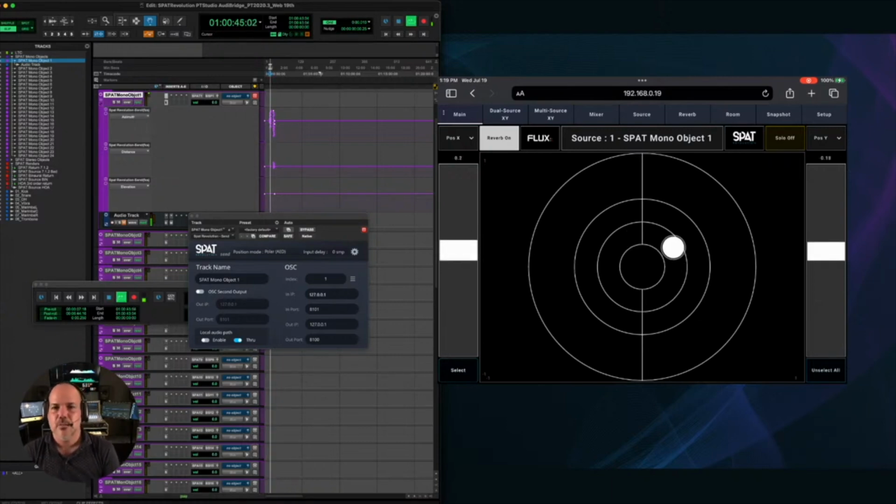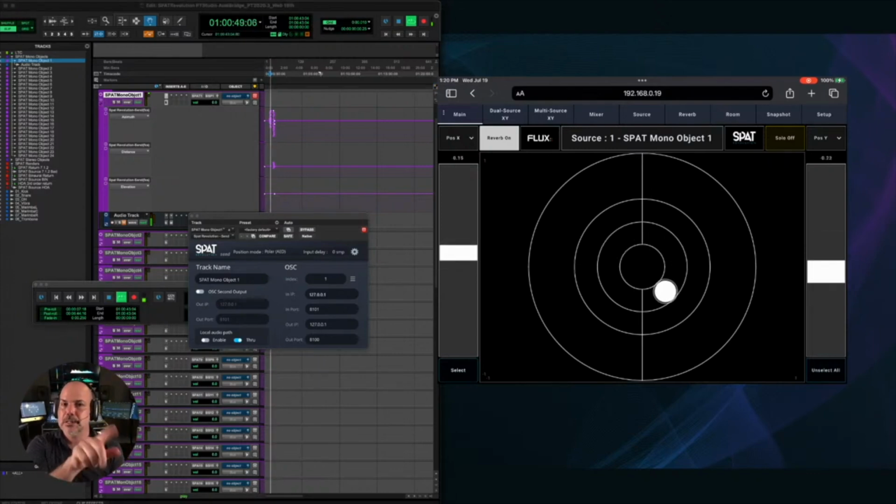Voila. So we see some movement in the SPAT remote. Again, just to show you the bidirectional integration. Now, this is not Pro Tools that speaks to the remote. It's Pro Tools that speaks to SPAT, SPAT that speaks to the remote, okay? So we're not going to spend too much time on this. You know, SPAT remote has documentation, everything.